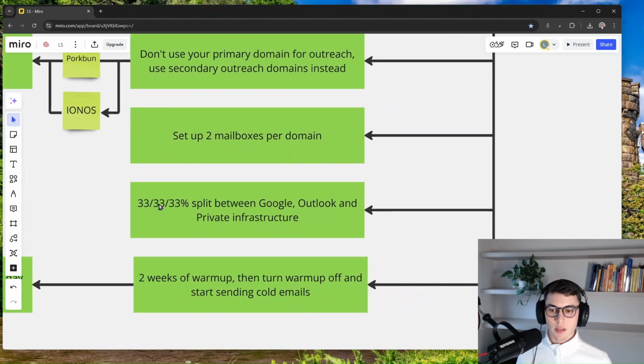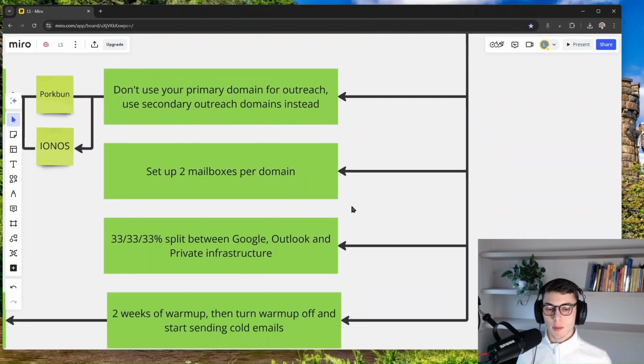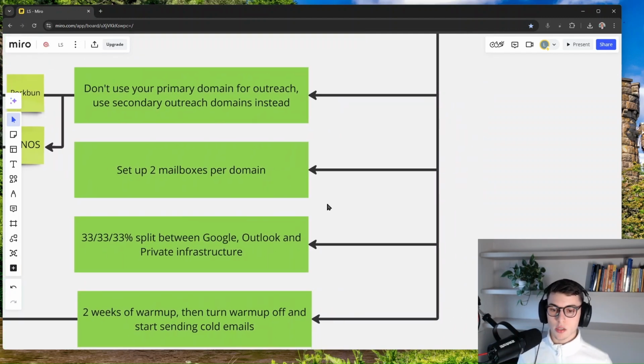So the next tip is to do a 33% split between Google, Outlook, and private infrastructure. The reason I'm saying this is because right now, one month Google is cracking down on cold email. The next month, Outlook is cracking down on cold email. And so you really need to diversify your bets. You really need to diversify your sending infrastructure to get the best results all the time.